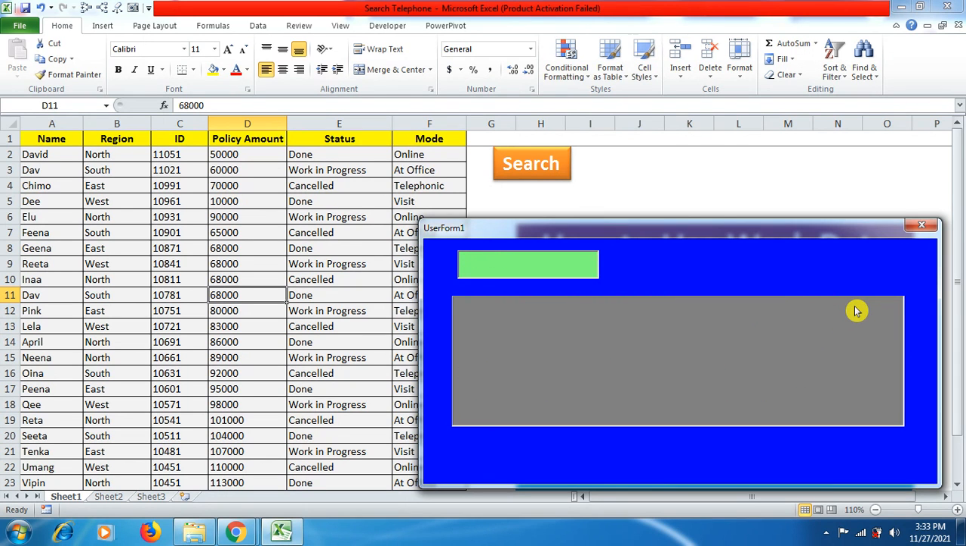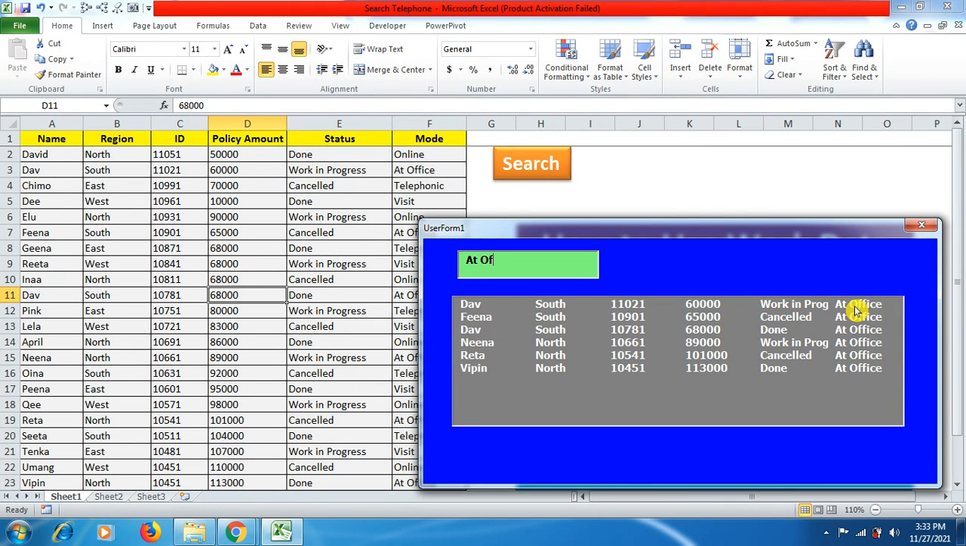In case of how many people have come to the office and our sales personnel dealt with them and completed the information at the office only, I just mention office over here, and you can see all the sales personnel who have done their business from the office are displayed over here, including all the relevant information.